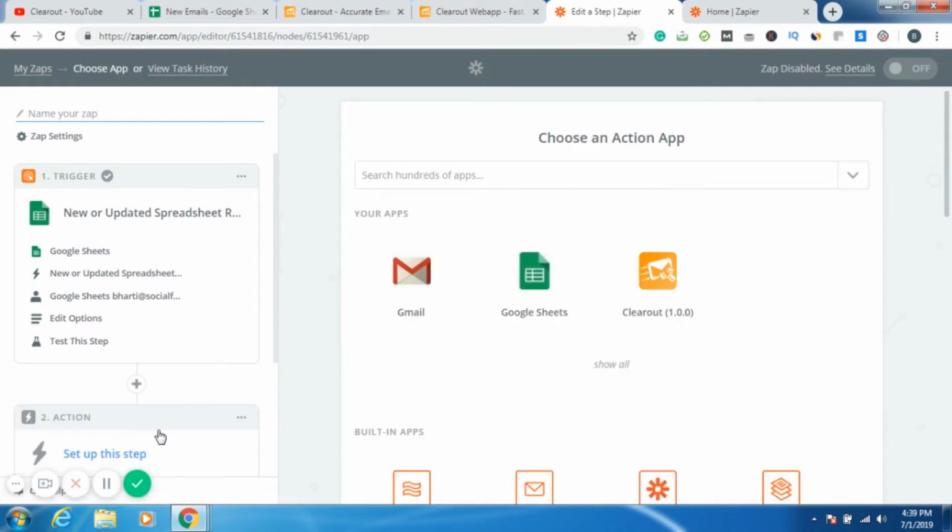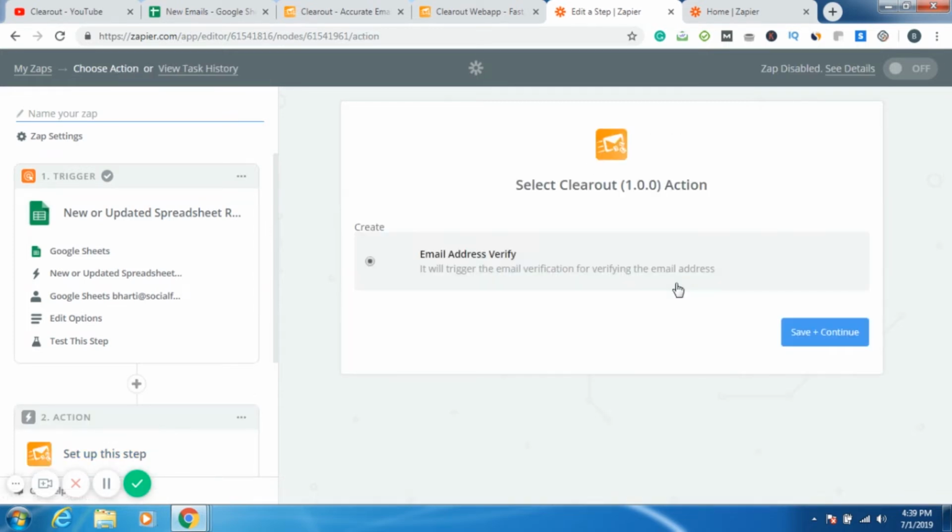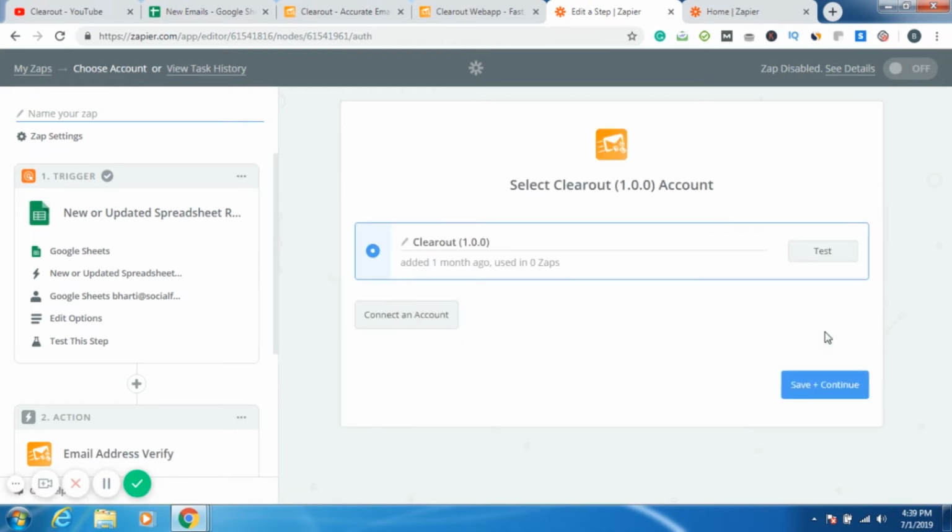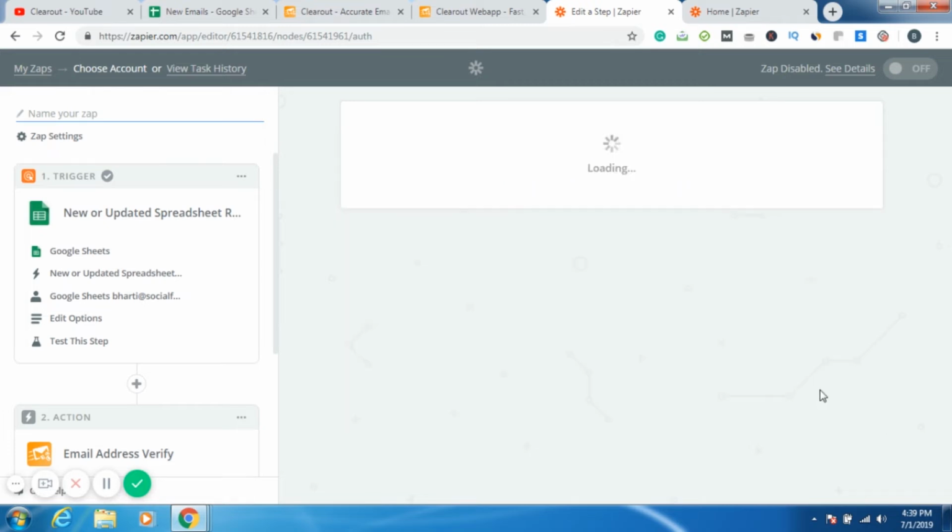From my side, the action that needs to be taken is that the email ID added or modified should be verified immediately as and when it is entered in that Google Sheet. So I'll select Clearout for it and email address verify. This is the action that I want to be taken. I'll just link it.